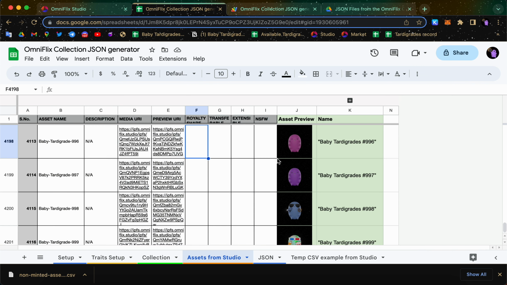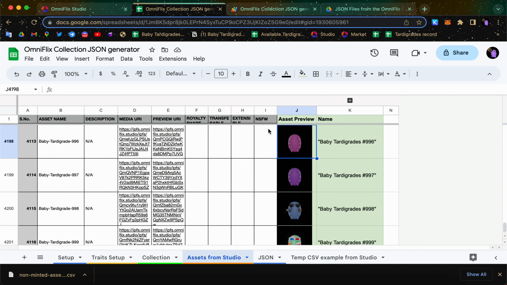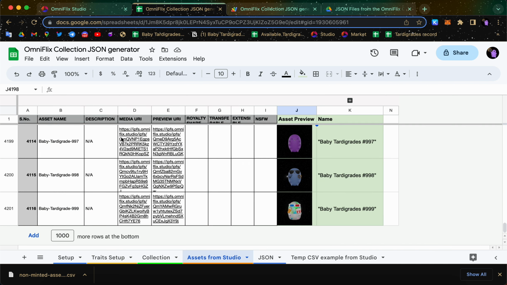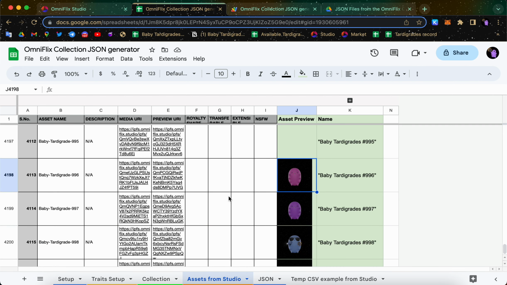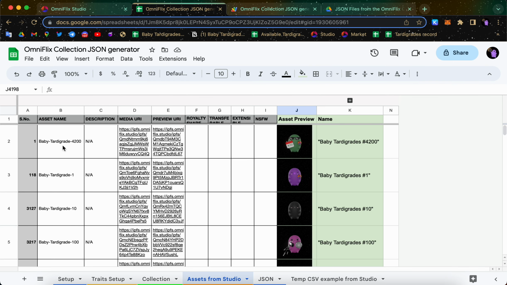As you can see, we have prepared this in a way that whenever you paste this information here, make sure it fits from column A to I. If it overflows for some reason, you have to fix it. It's only from A to I, and then from J we have some formulas that allow us to load, for example, the images. So you can have a visual confirmation that the asset you are minting, or are about to mint, matches the file name with the image of your art or the preview of your art.